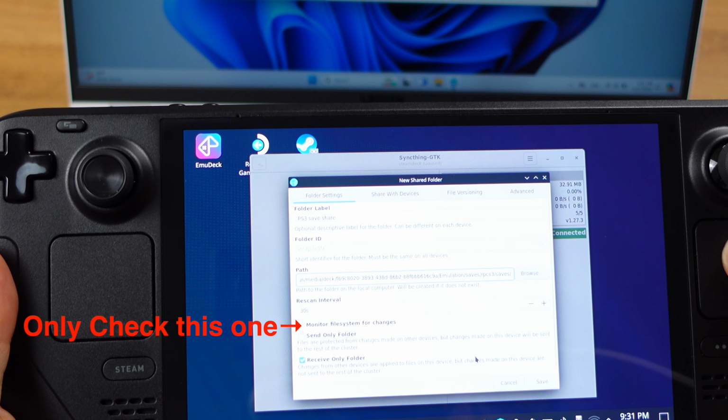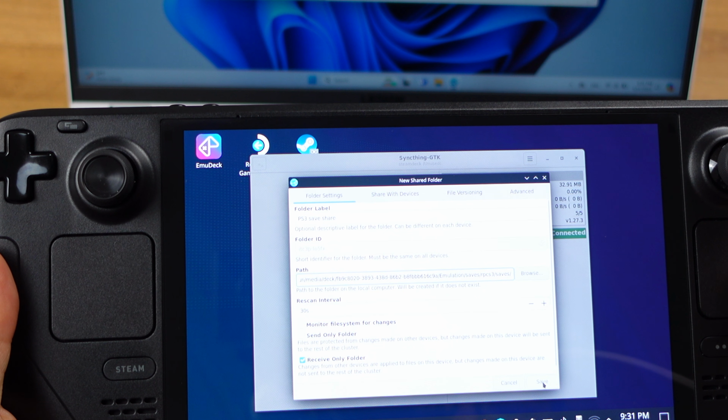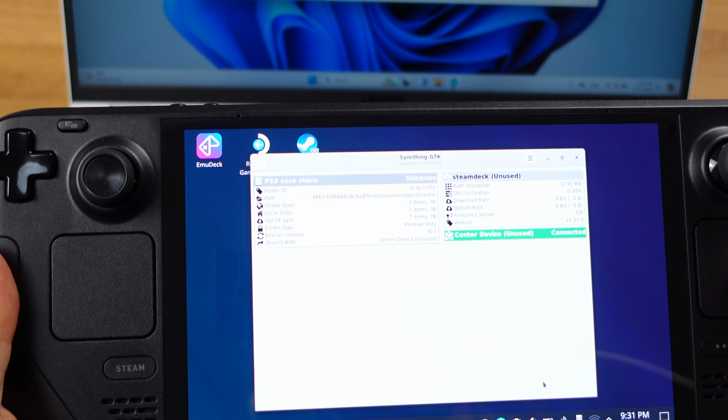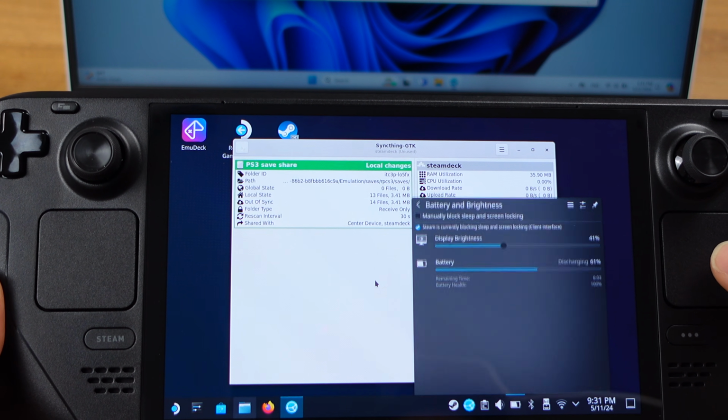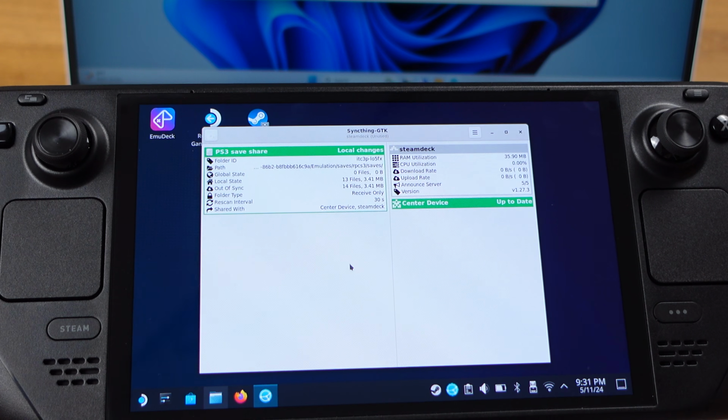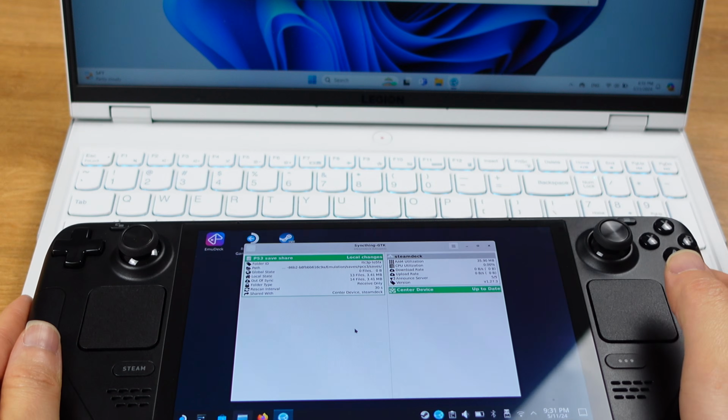Make sure you check this one. The video I'm showing here is wrong: the Send Only folder and Receive Only folder should be unchecked. Then just click the Save button. Now the Steam Deck PS3 Emulation Game Save file folder is linked with the center device.